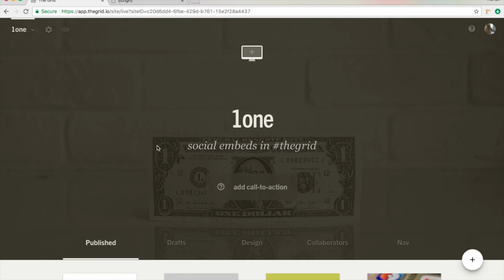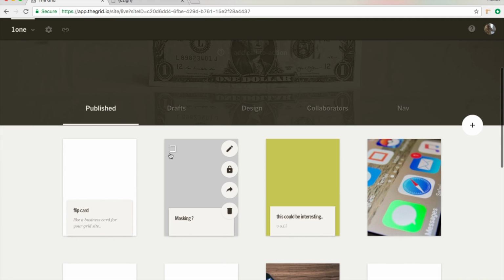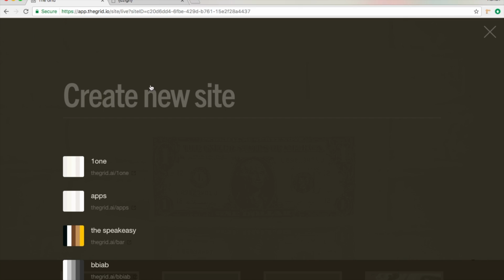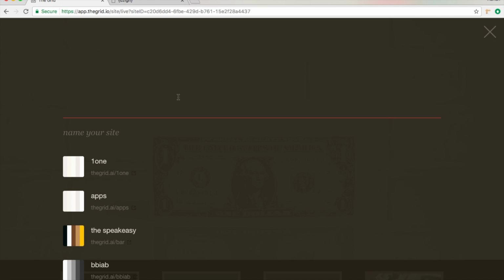Now on my screen you can see I've already been working on a site today, which is why it's already loaded, but we're going to be creating a new site. So where it says your site top left, we can create a new site by clicking here. Now this is going to be the name of your site. So initially we're going to end up with the grid.ai / and then whatever we call it here.